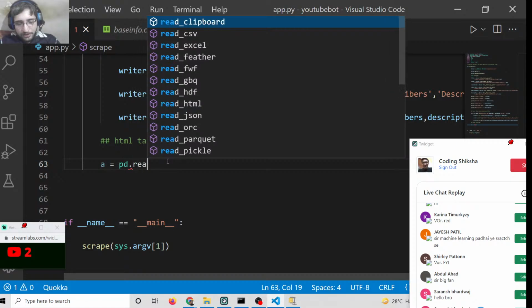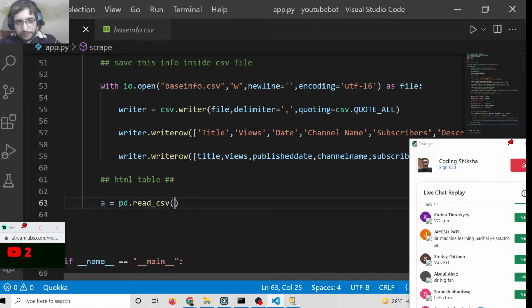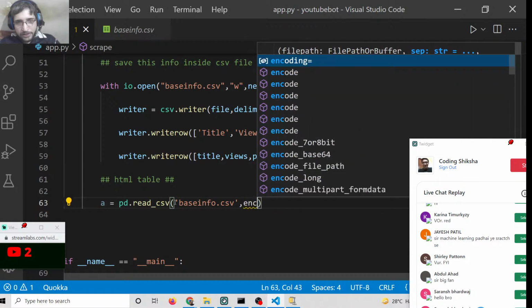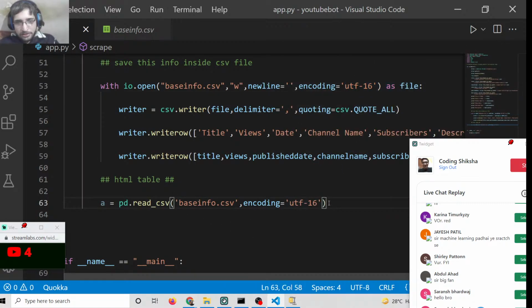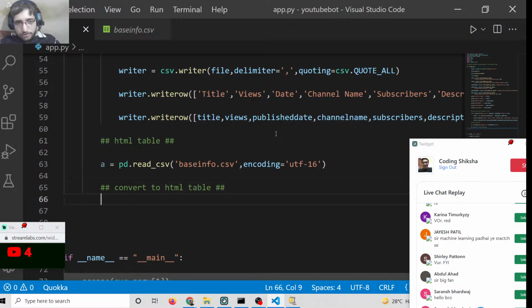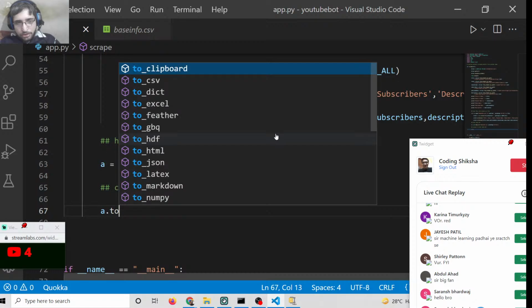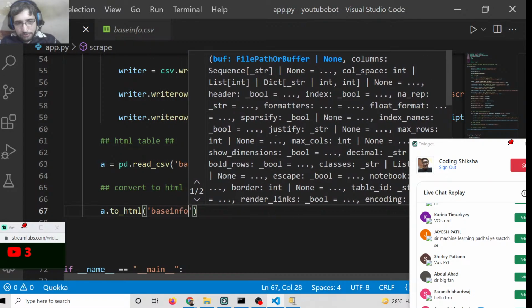Here we are using the read_csv method to read this CSV file which was created right now. You can see basicinfo. We will pass the name basicinfo.csv. Then in the second argument, we will provide the encoding. The encoding is UTF-16, which we have used inside this file. After this, we need to convert this to an HTML table. In order to convert this, we have a method inside pandas, which is to_html, where you can give your table name. Let's suppose I give the same name, basicinfo.html.